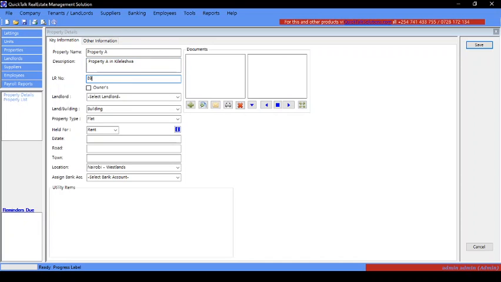So what is the land registration number? Of course, these are the documents that you can attach. So is it the owners? This means it is owned by the agent. It has no landlord. So when you tick that, then it means it has no landlord. It is owned by the agent. And in that case, there will be no commission on this.